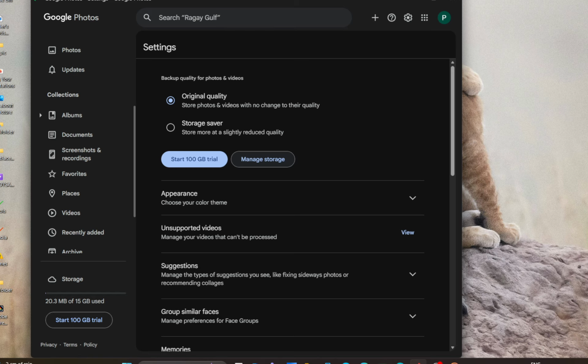After Google Photos loads, look to the top right corner of the page and click the settings icon. It looks like a small gear. This will open the settings area where Google Photos gives you access to storage related options and account preferences.